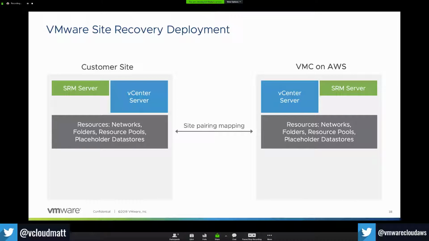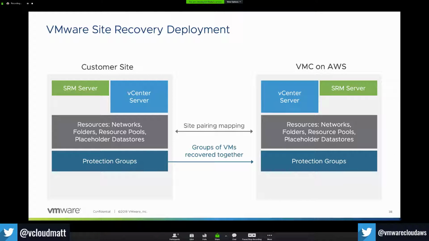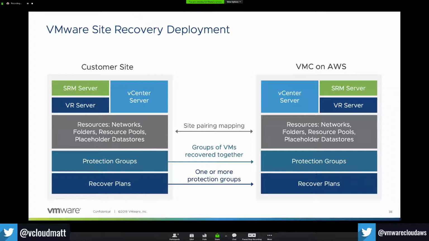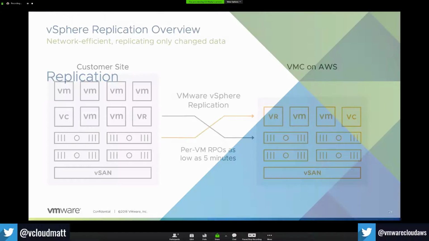So what that deployment looks like is you get your SRM server, your vSphere Replication servers deployed, get your resources mapped, sites paired, get your protection groups configured. A protection group is just a group of VMs that you're going to be recovering together. And then you add those protection groups to recovery plans. And at that point, you're ready to start running workflows and testing or actually recovering your VMs.